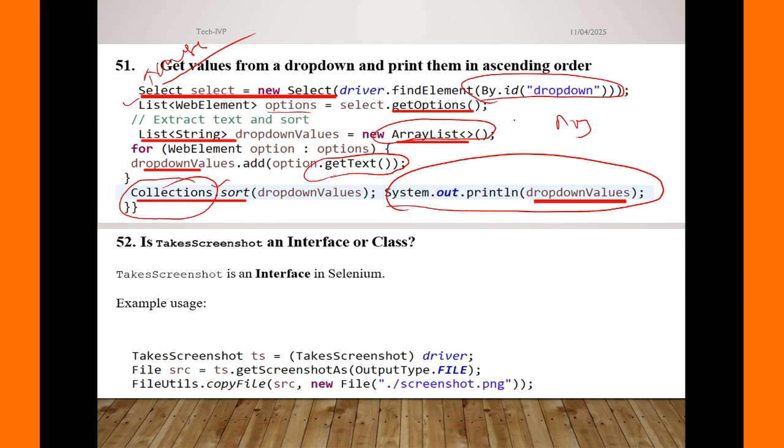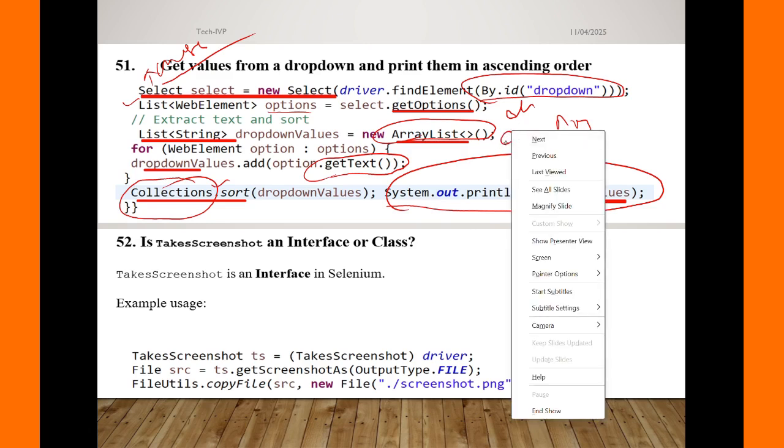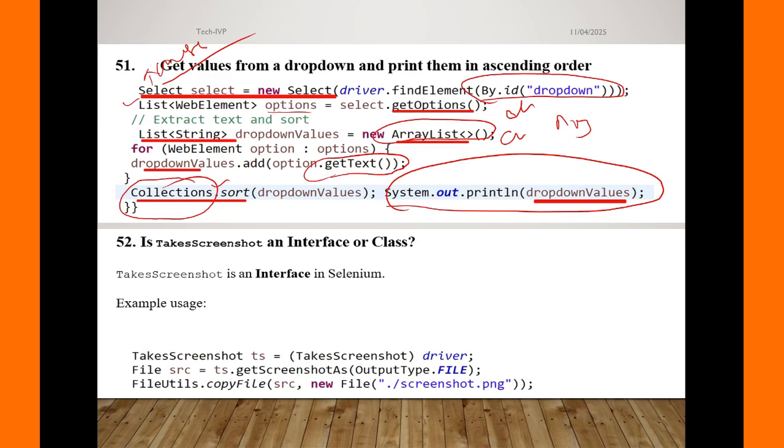Suppose you have a drop-down like Delhi first, then Gurgaon, then Noida, then Agra. In that case, Agra should be first, then Delhi, then Gurgaon, and then the fourth pointer is Noida. In that way it will be sorted.